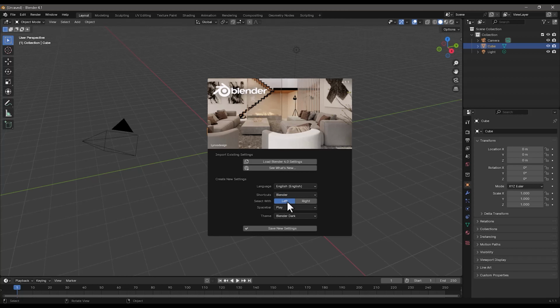Select with left click or right click. If you are familiar with Blender, you'll know that mostly in the tutorials and everywhere they show that right click is for selection. So I'll choose the right click for selection. For the spacebar, what does it do? We mostly need it for the search option, because we don't need to go anywhere to check for the search option. So we'll have the spacebar for search.